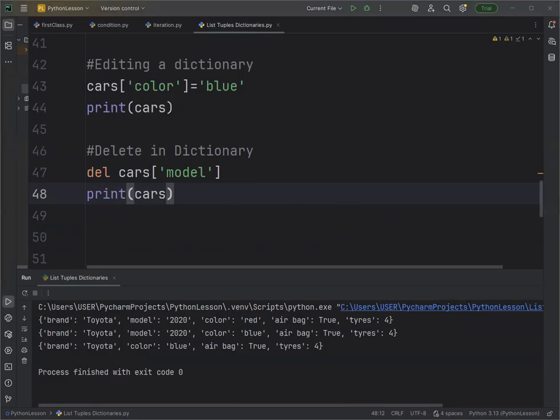Very important. I think we can understand everything that we have from there. There are so many things we can do. We can also clear. If you want to delete all the items, instead of just using delete, which deletes one of the items, you can use clear.